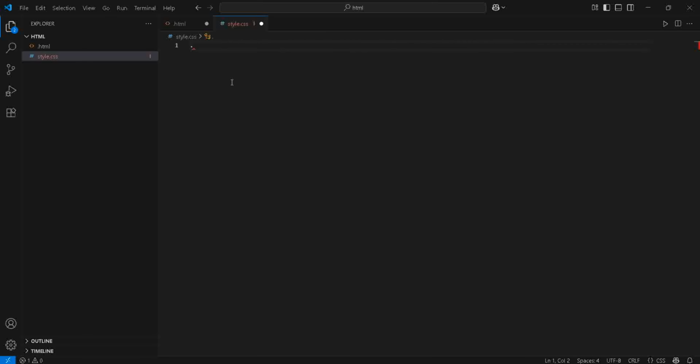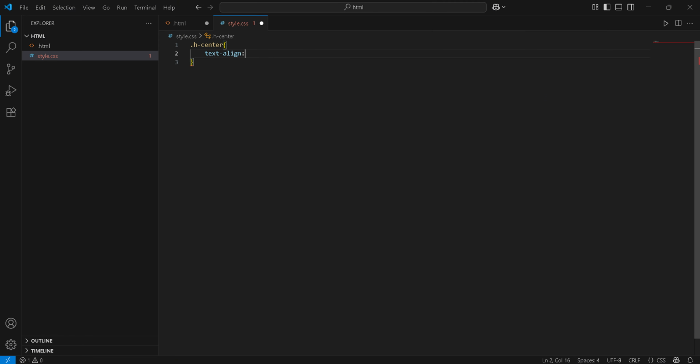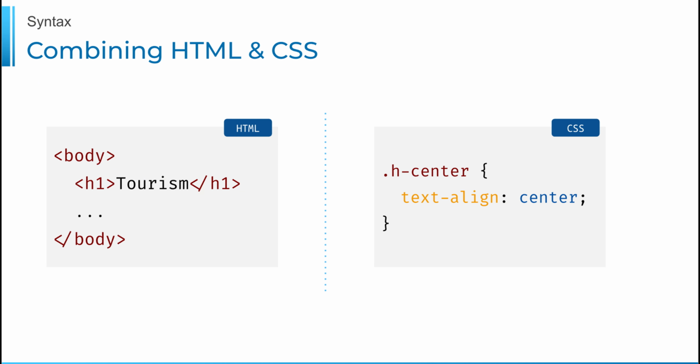Now we write our rule set here in the CSS. Firstly, the selector as dot h dash center, then an opening curly brace, and after pressing space we get an end curly brace here. Then inside this we write text-align as a property, then a colon, and now where we want to align this, we want to align this in the center, so we write center as a value and then a semicolon for closing it. Now this is our CSS rule set, but we want to combine it with our HTML code elements which we wrote in our previous sessions. So how can we achieve it?